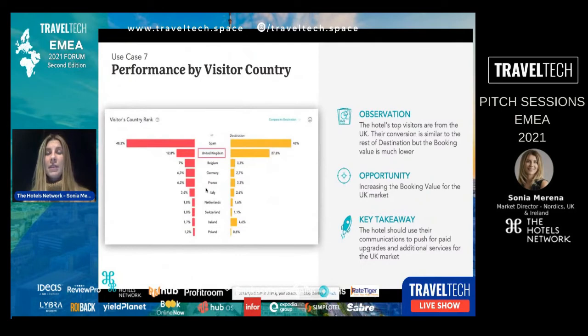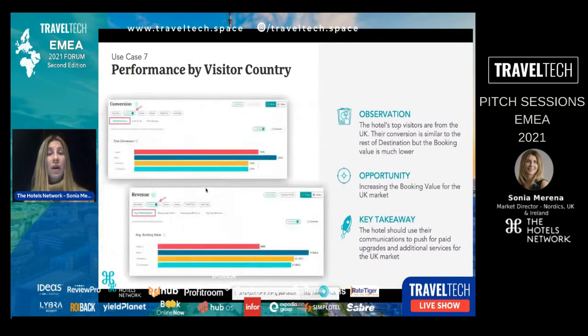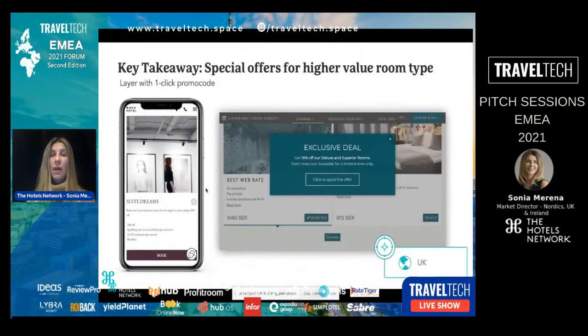So by analyzing the data in Bench Direct, you can identify that the UK is a good source of traffic for the property. When you go into the conversion and the revenue and you filter by UK, you can see that even though the UK traffic converts better than the destination, when it comes to the average booking value of those guests, they don't book as well as they do for the other hotels in the destination. So there's an opportunity here to push paid upgrades and additional services for the UK market.